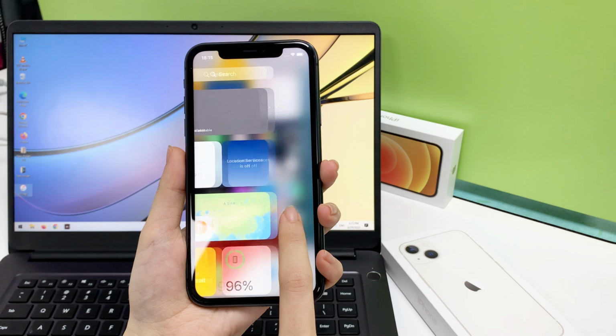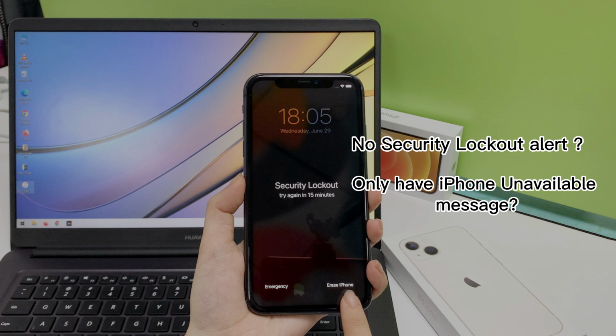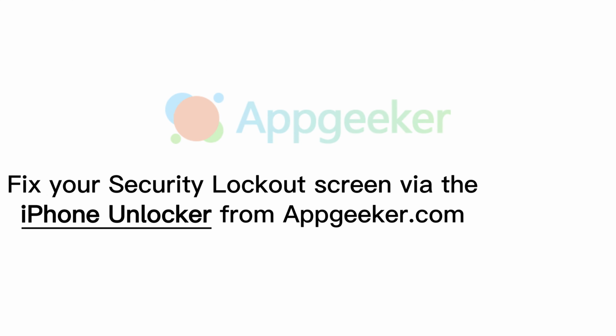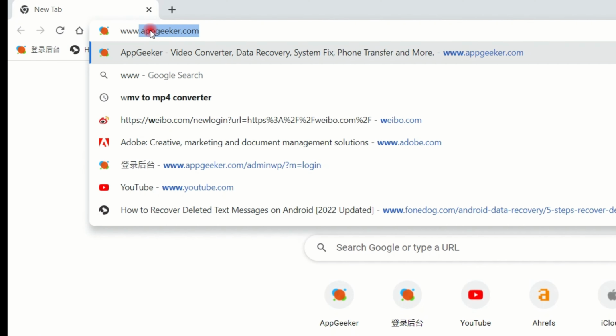All this looks amazing, but if there's no security lockout alert on the screen or it just shows you an iPhone Unavailable message instead, and there is no Erase iPhone option on the screen, don't worry, you can use a third-party tool called iPhone Unlocker from appgeeker.com to help you unlock your iPhone on a computer.